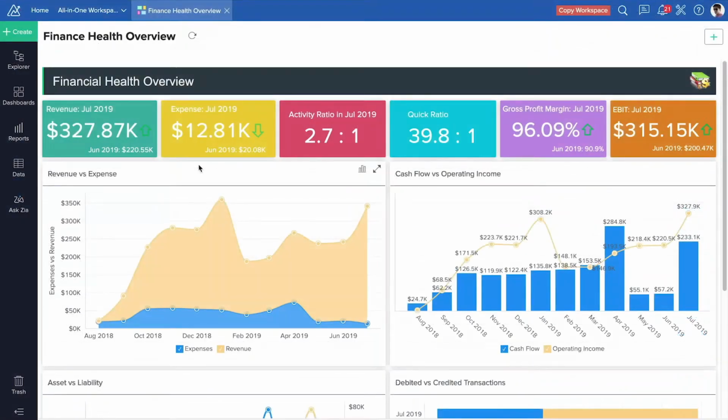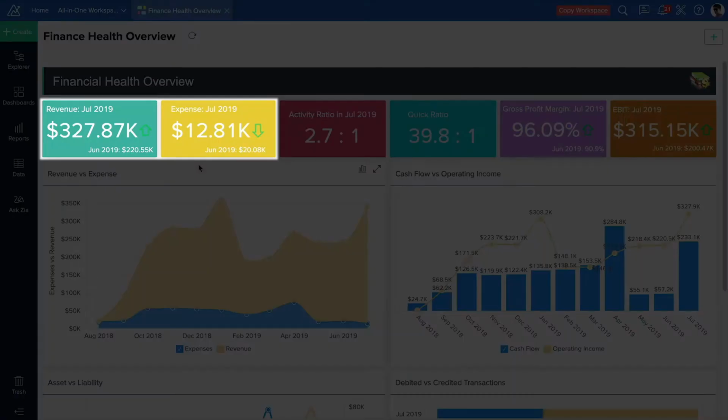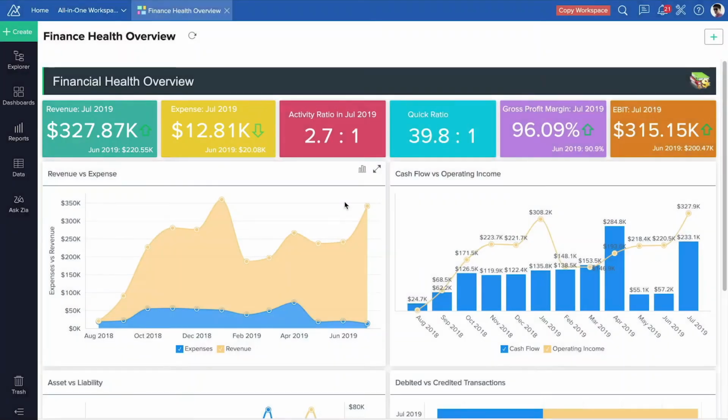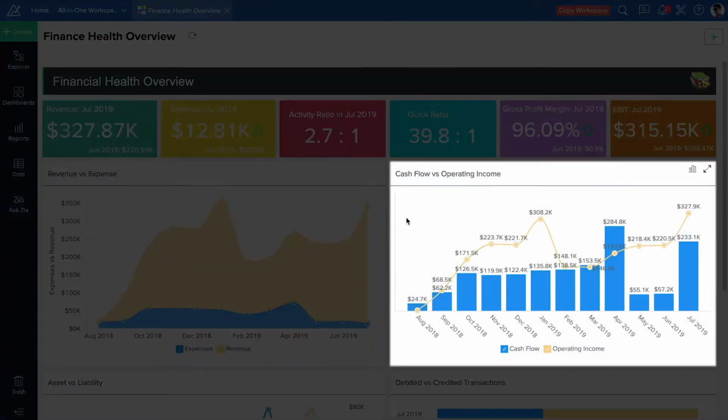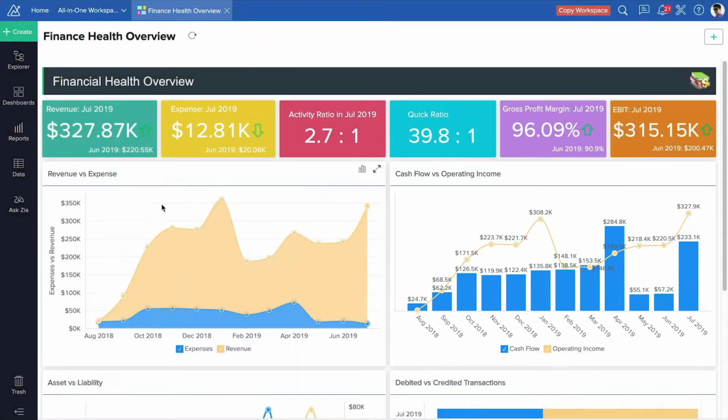To explore your data further, you can export it to Zoho Analytics, which will automatically create a dashboard using all of your financial data. Here you can see key indicators like your revenue and expenses by quarter and whether those numbers are going up or down. You can also see charts like your cash flow versus your operating income over time.